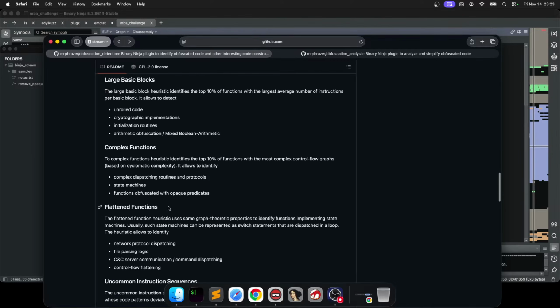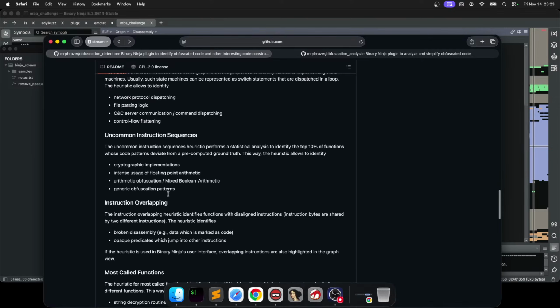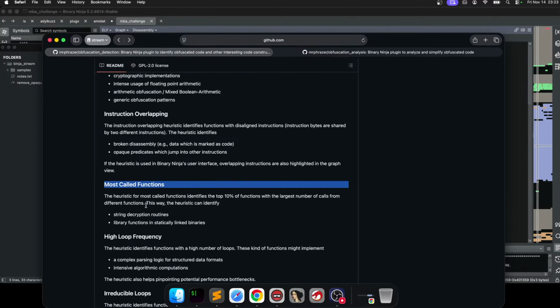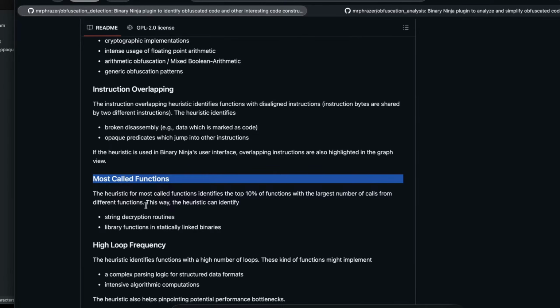So this plugin uses a lot of stuff. It also has some other things like most called functions. This is less useful for obfuscation, but the idea there is if a function is called often by other functions, it might be interesting. And in malware, you can often pinpoint string decryption routines with something like that. Because a lot of strings are encrypted and call another function, the decryption function, you can get basically a good hint that it might be interesting to look at.